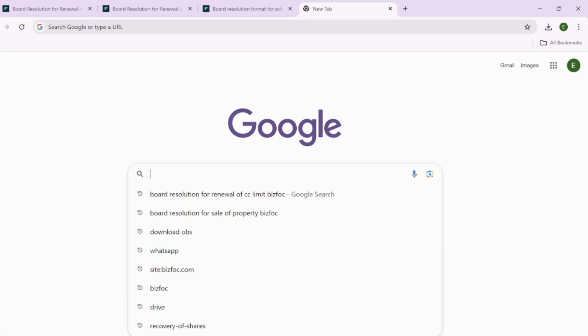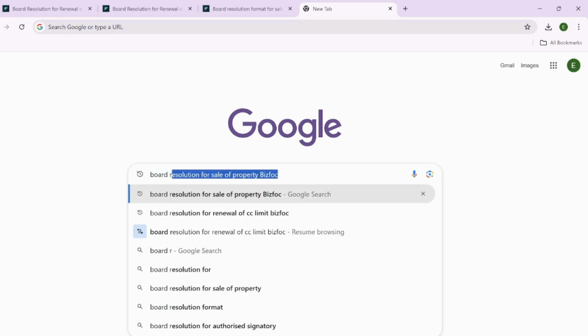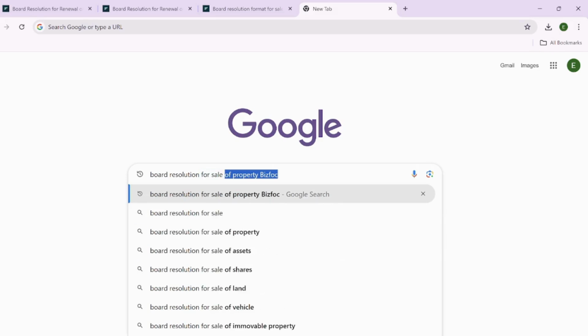Hello, today I will show you how you can download the board resolution for sale of property. Just go on Google and type board resolution for sale of property, and after that just add Bizfoc at last. Click enter.